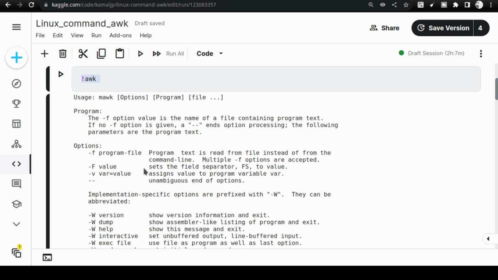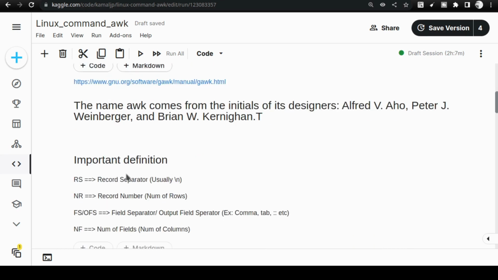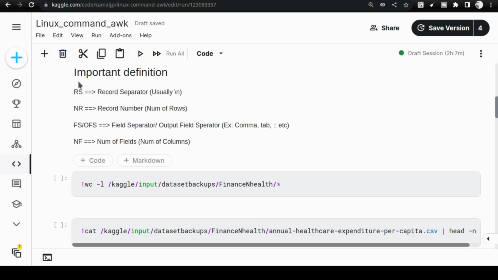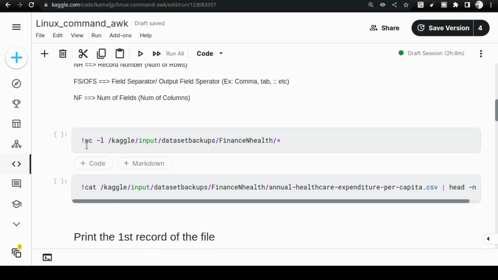Now, awk. Once I play this cell with the exclamation mark, you see the awk program starts giving the help option, but it is totally not useful. This is the person who created the awk program, Alfred Aho, and important definitions: the record separator, the record number or NR, the FS and OFS, the field separators that I spoke about, and the number of fields. I have mentioned this in the notebook also.